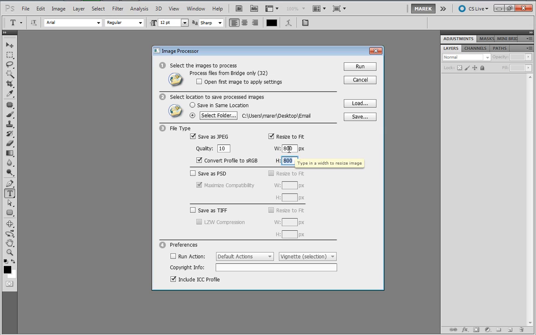Now when I saw it for the first time, I was like, hold on, I don't want my images to be square. No, they won't be square. What Photoshop does here is it's going to take the images, and depending on whether the images are landscape or portraits, it's going to take the longest side and resize it to 800 pixels. So if the image is landscape, it's going to be 800 pixels wide and about 600 or 530 pixels high. If the image is portrait, it's going to be 800 pixels high and about 530 or 600 pixels wide.